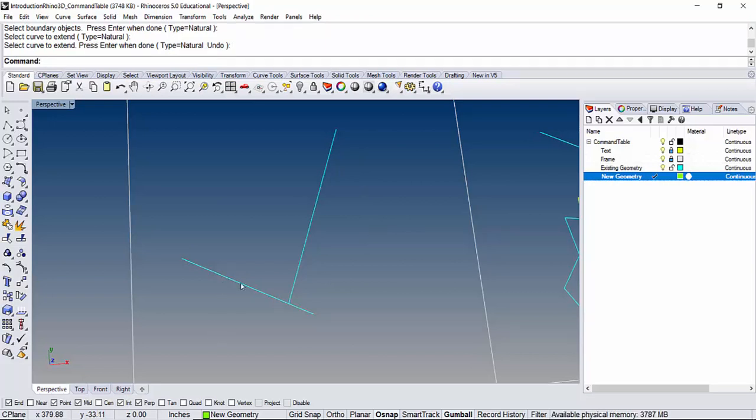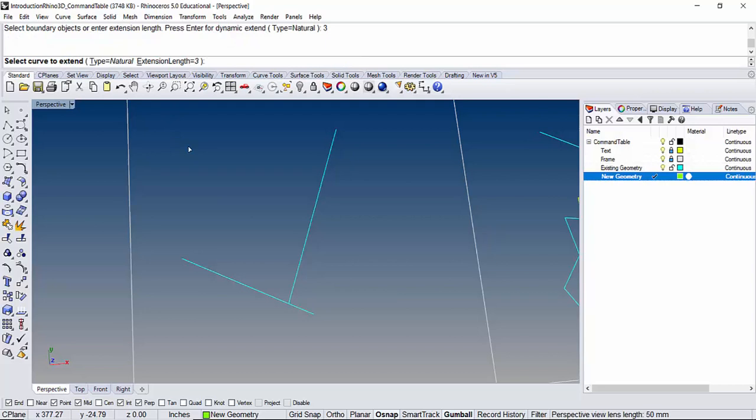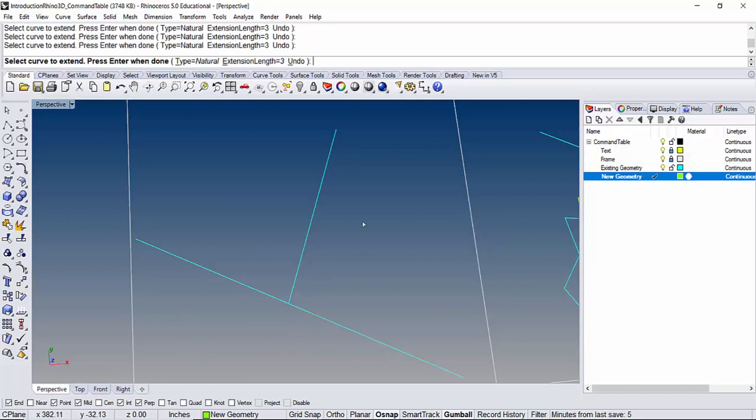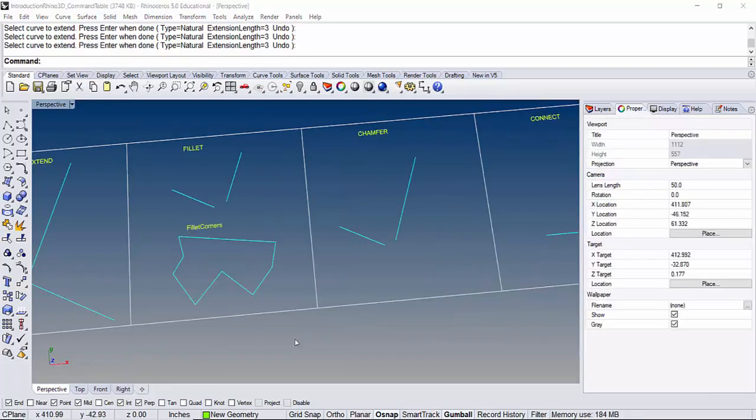Or I can just extend based on interval. So I can type the same command extend. Here it says or extension length, I'm going to say 3 values, right? And then I'm going to say this end or this end, and you can keep adding the intervals however you want. It's a very useful command. We're going to be using it a lot.